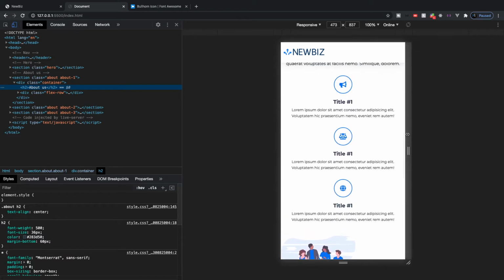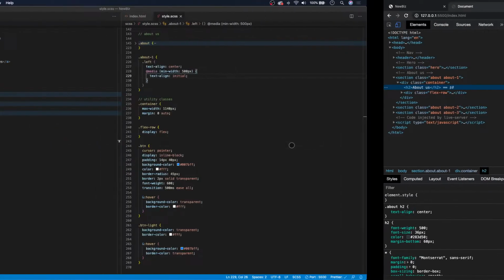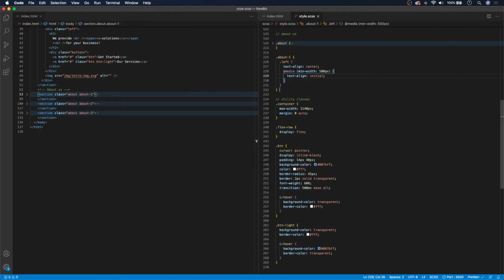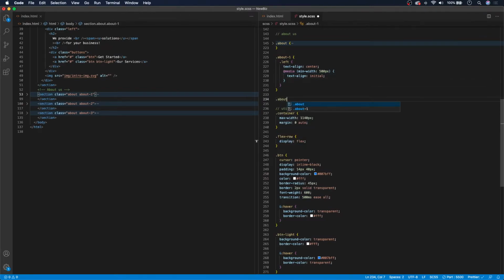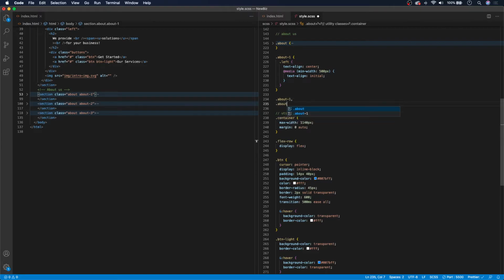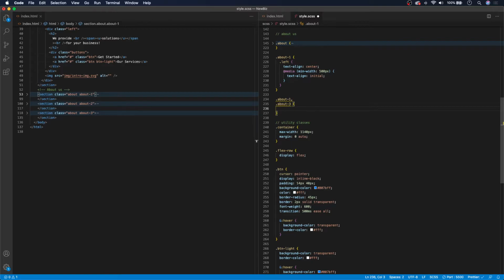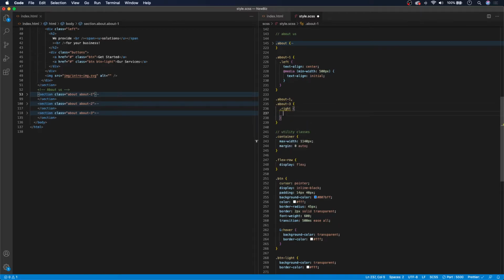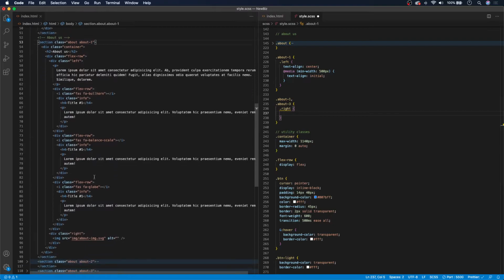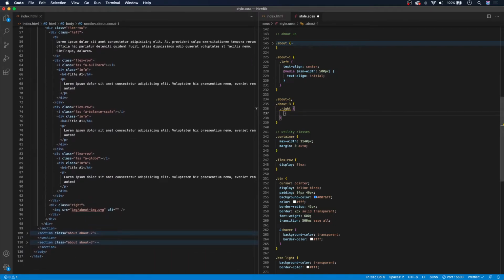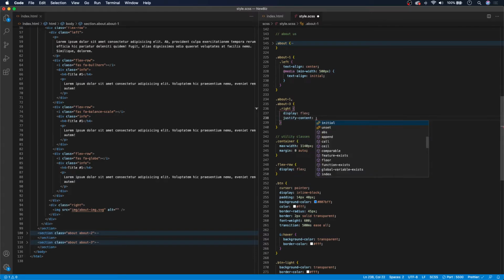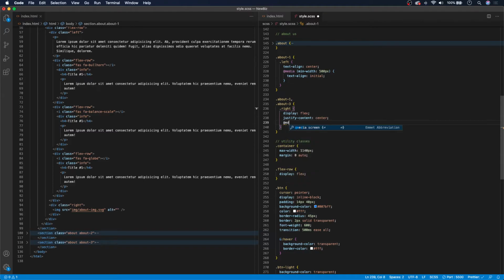Okay. Next up, I also want to do some targeting to the about 1, but also the about 3. So we're going to say about 1, and we're also going to target about 3. Now in here, I want to target the right-hand side. The right-hand side in about 1 and 3 contains the image. So what we're going to say here is we want to display these as flex. We then want to justify the content to the center. And then we also want to create a media query here.